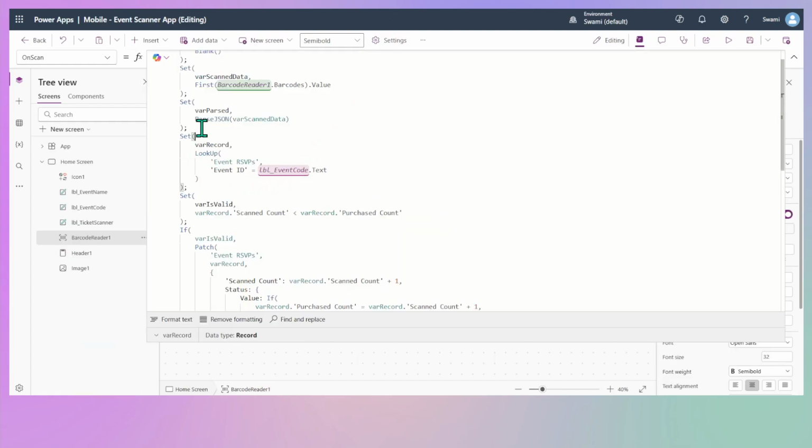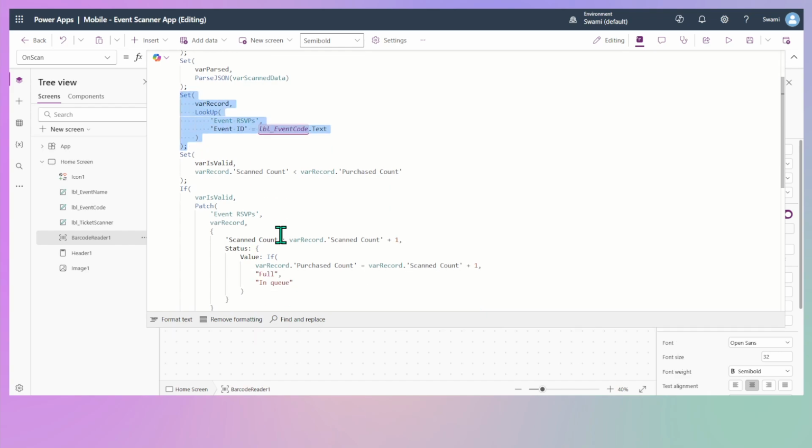So once I got that data, I am parsing that one, then I am looking up the event list with that event code, right? In order to test this, you cannot just play the application and test in real time, because the barcode reader only supports mobile. On desktop it also supports, but you must have that hardware associated with it, correct? So I have to publish this app and test it on mobile multiple times, right? So this is how the formula is going to work.